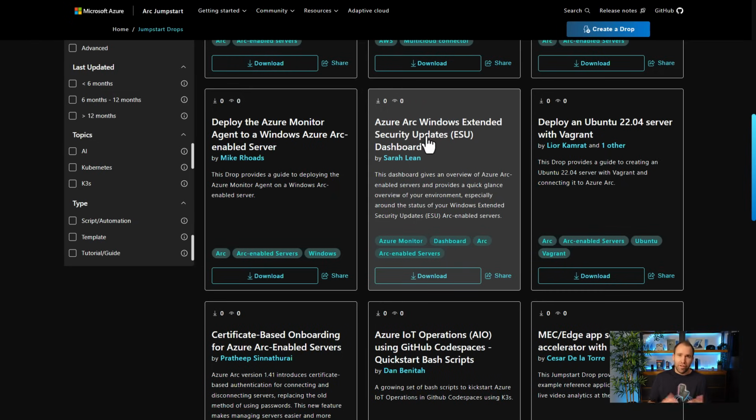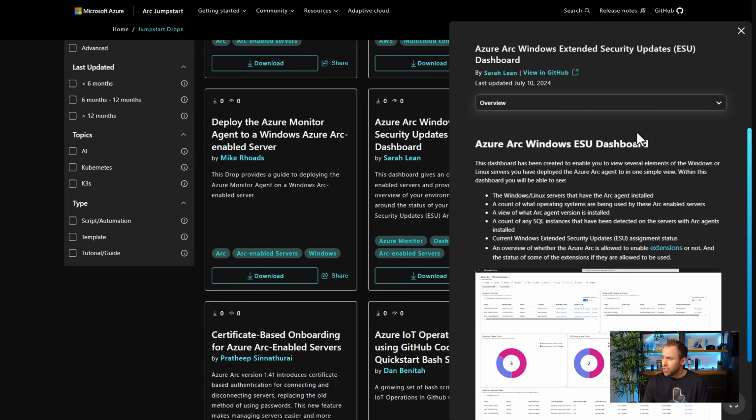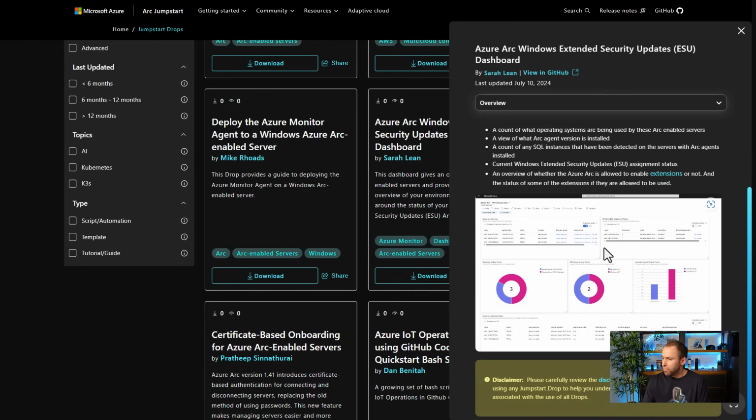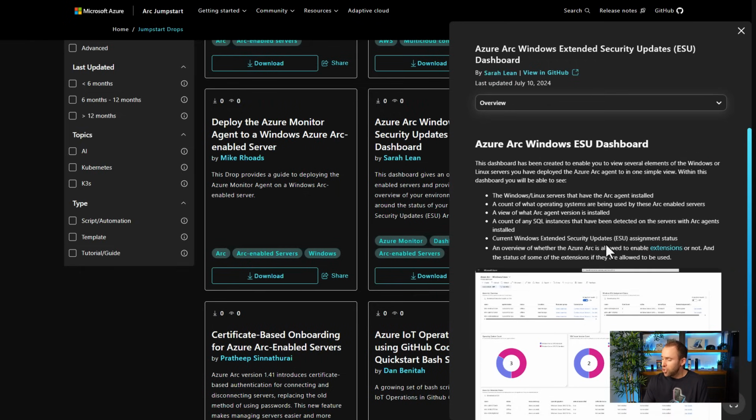So as you know, Arc offers Windows Extended Security Updates for Windows Server and SQL. And so there's the question, okay, how can I actually look at this? So my former colleague, or still colleague, former teammate, Sarah Lean, created something there. If you click on this, you can actually see what this drop is all about, right? You can have a look at the dashboard here. She has put a print screen in on what it actually shows.